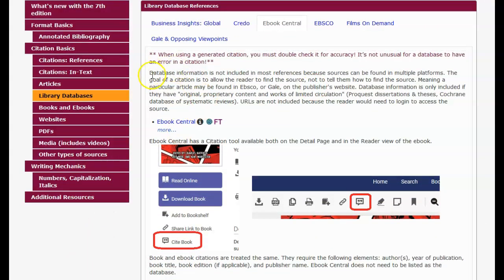I keep skipping over this first paragraph that appears in all these tabs, but basically database information is not included in most entries because APA says most of the time you can find these sources in multiple databases. The point of a reference is to tell the reader where the information is. It's not really to tell them how to get to that information, because there are a number of ways they can get to the information as long as they have the correct citation information.